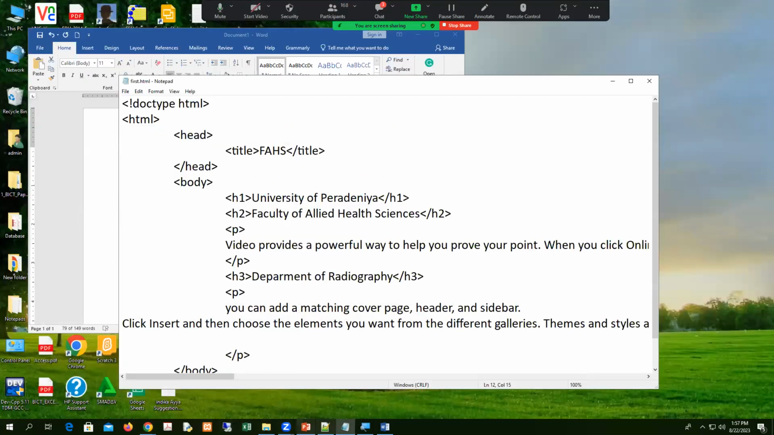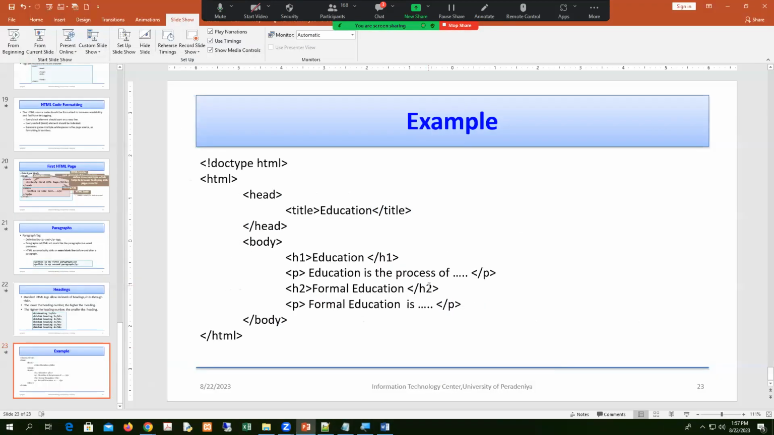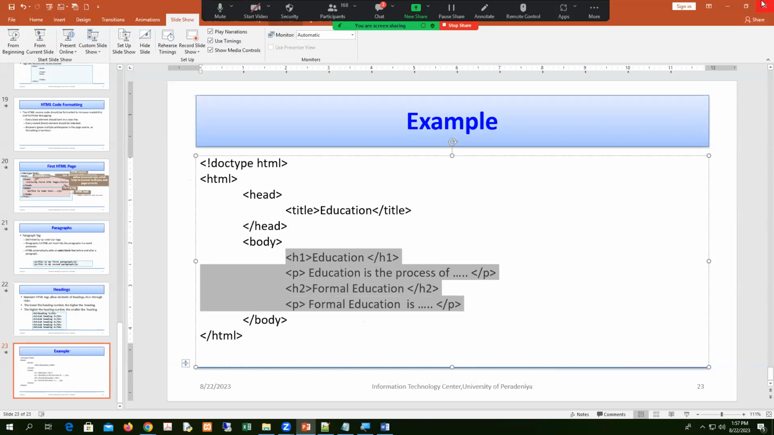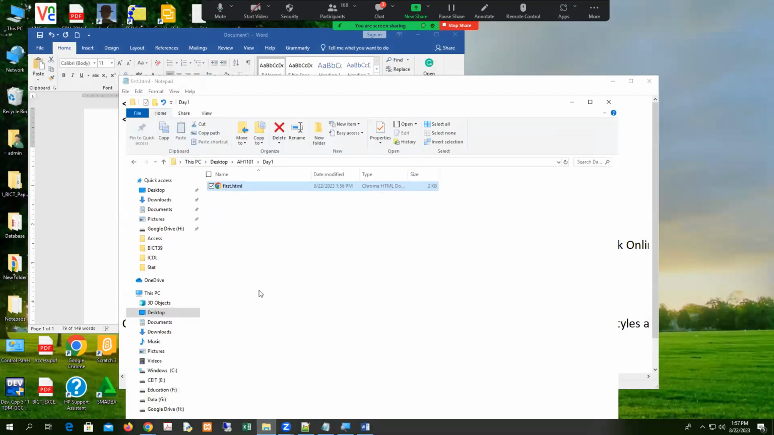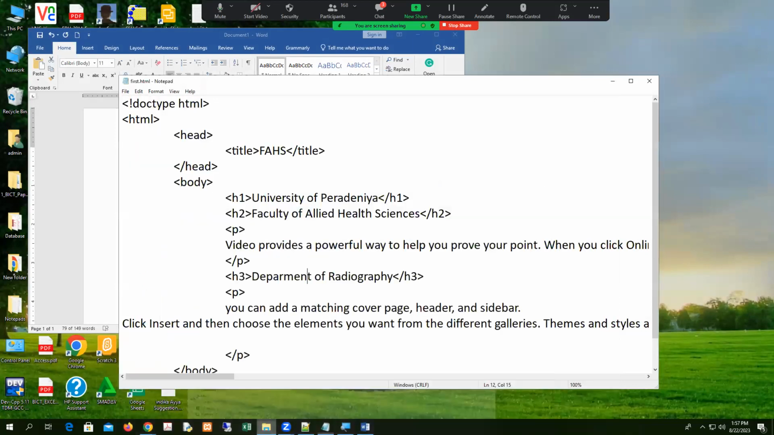The next one is actually, we discussed the heading. Basically, we can use level 1, level 2, all the headings, including the paragraph. So that's about the introduction part. The next one is some basic concepts behind HTML.